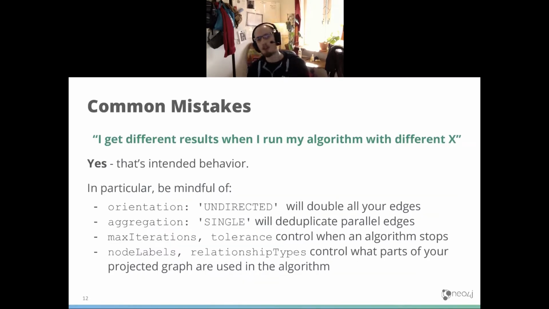Moving on then, I get different results when I run my algorithm with different X. This comes down to configurability again. And this is typically intended behavior. So the mistake here is more in the expectation than with something that was actually done by you, essentially. But there are some of the configuration aspects that I'd like to call extra attention to.